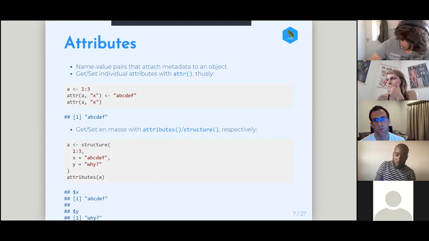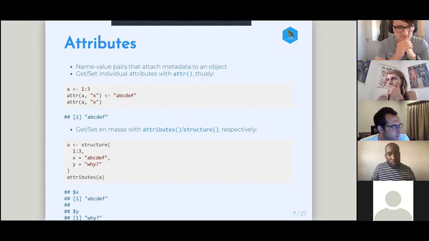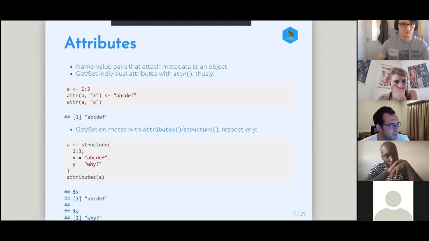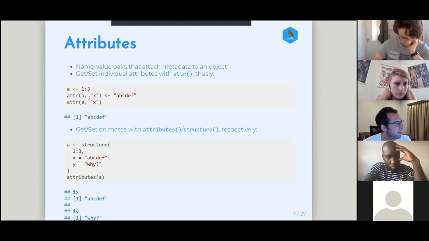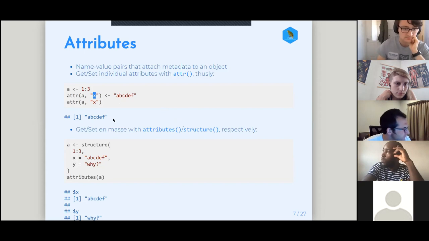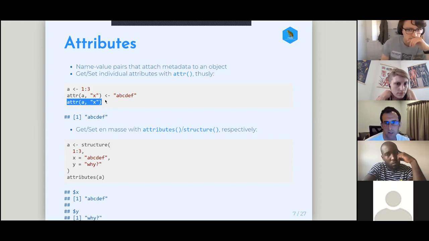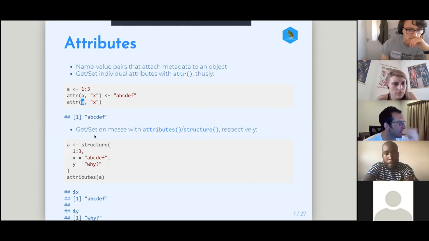So moving on to attributes, which are basically name value pairs that are attached to the metadata of an actual object. So we'll see some examples of this. Firstly, we can get and set individual attributes with the attr function. I did this by creating first a vector, and then setting the X attributes to A, B, C, D, E, F. Very creative. But that's how you would do it, one at a time. Then you can access them the same way, just without the assignment operator. So now this A vector has an attribute called X with this value.